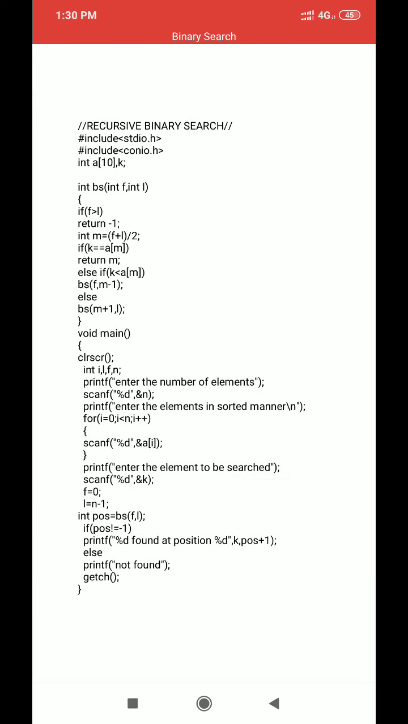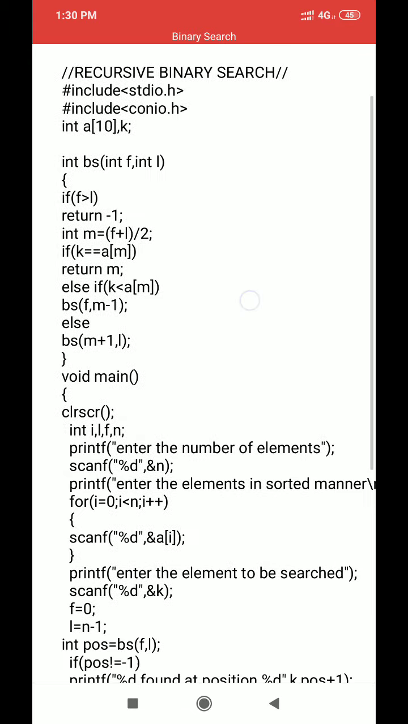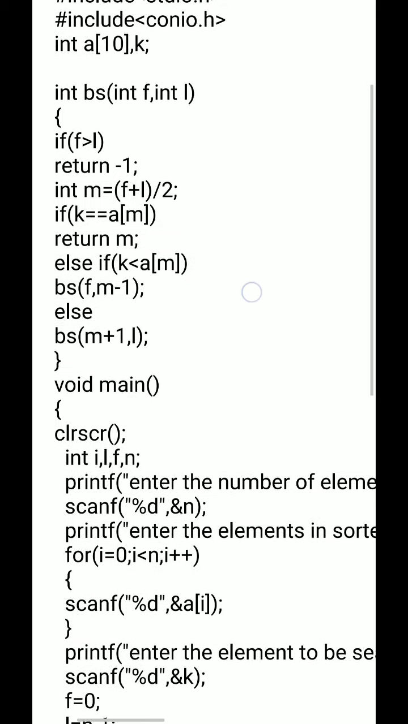So again, I am revising this binary search algorithm, which is presented here in this procedure. The return type of binary search will be the integer value, which will return the index of the element if it is searched, and it will return -1 if the element is not found in the array. And the arguments, these are called the formal arguments, as you learn in C language.